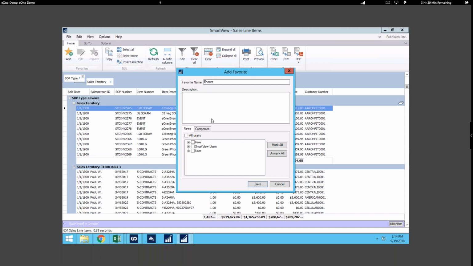Now, when you save the list, you're going to be able to define who has access to view it. You can define it based upon a specific user within your organization, or you can also base it off of a specific role. So maybe I want only those account managers to be able to see this list. Also, if you have more than one company in GP, you can certainly define which company you want this associated with. In this case, I'm just going to pick all companies and all users. Let's go ahead and save this.